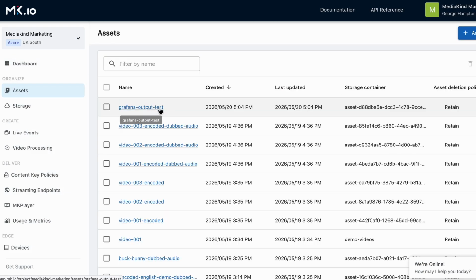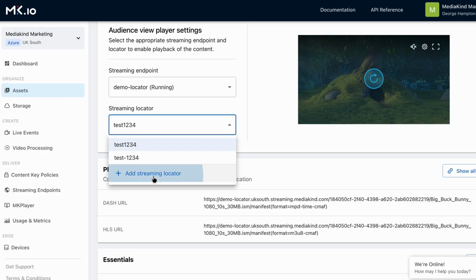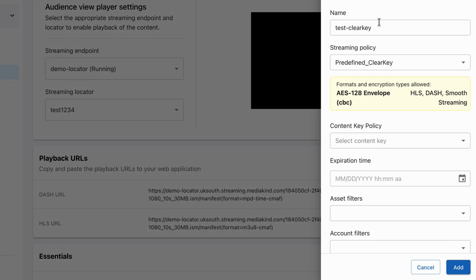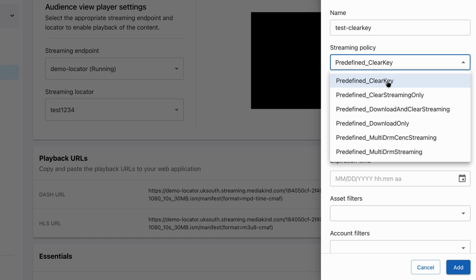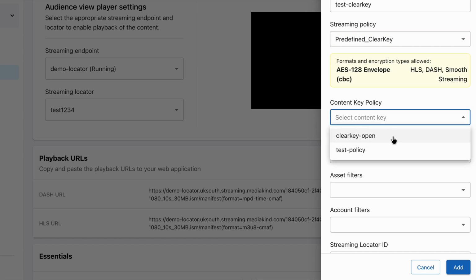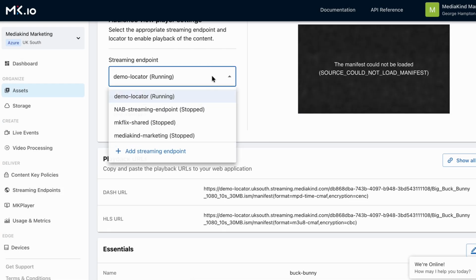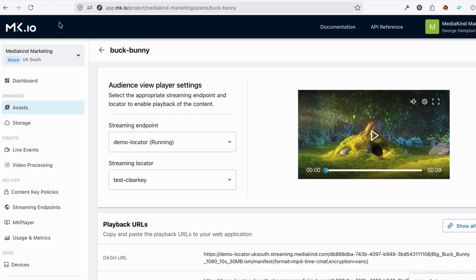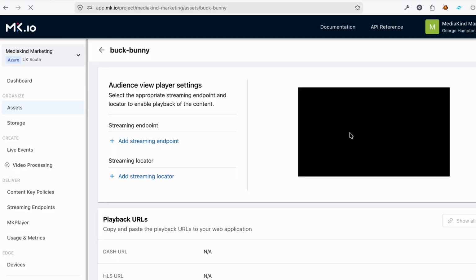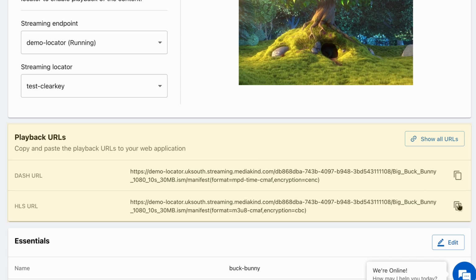First we want to navigate to our asset, select add streaming locator, again give it a name, set the streaming policy to predefined ClearKey, and set the content key policy to ClearKey open, which is the one we just created. Then select add. Then we'll select the locator, choose our running streaming endpoint, and select apply. MKIO will then generate the HLS and DASH URLs.